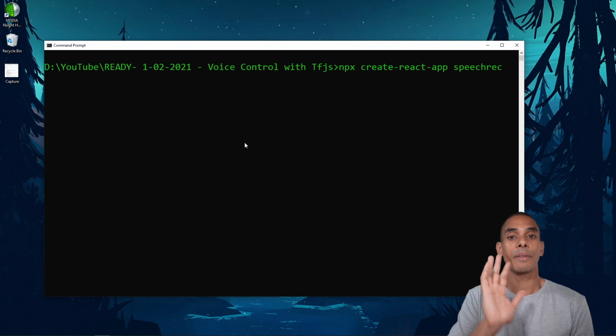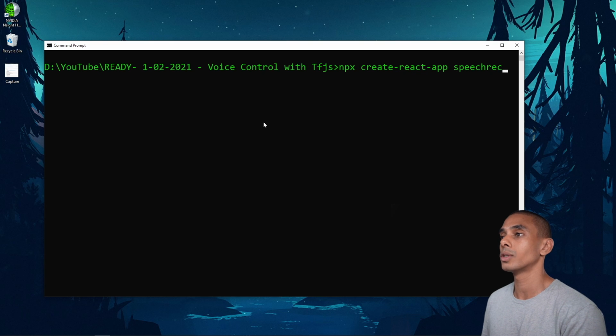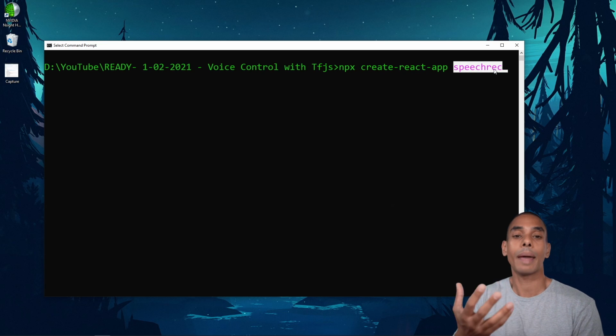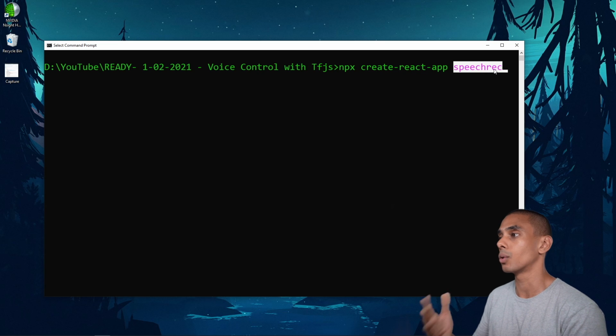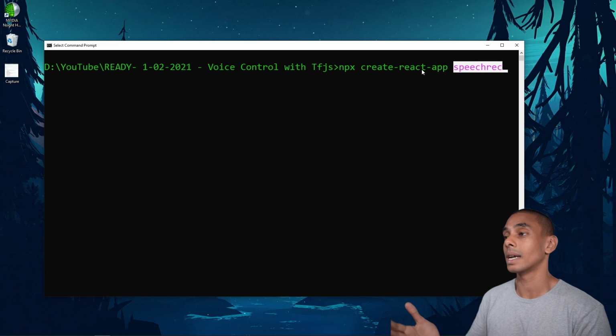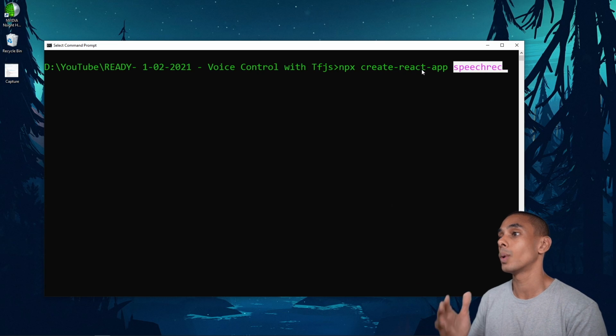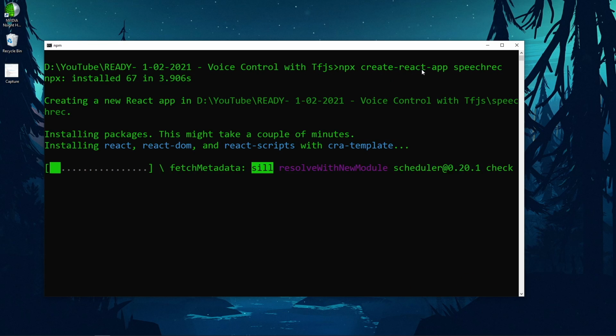So before I actually run that, I want to walk you through it. What we've written is npx create-react-app, and then the name of the folder that we want to create, or the name of the app that we want to create. In this case, I've called it speech rec. So basically once we run this command, we're going to have a shell React app created. So let's go on ahead and run it.